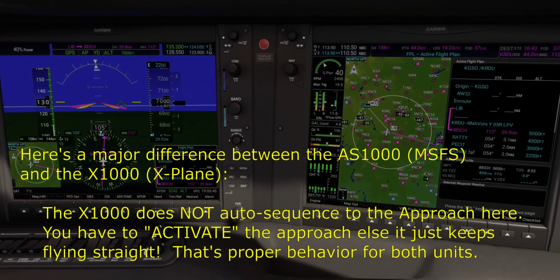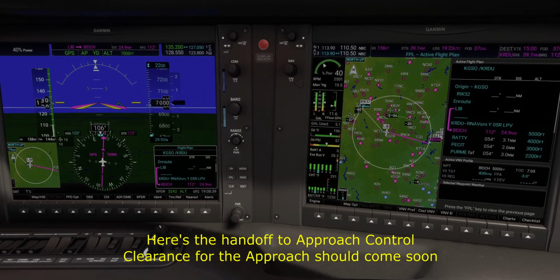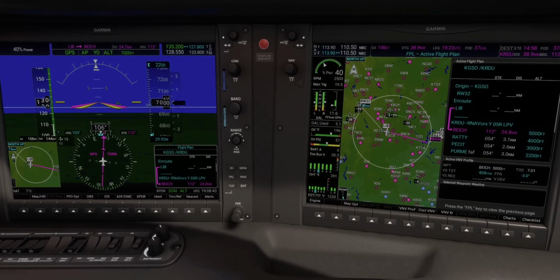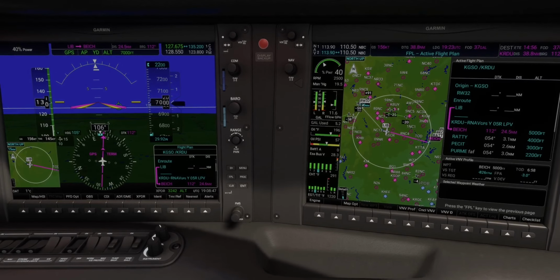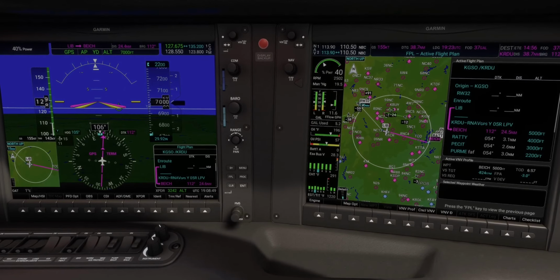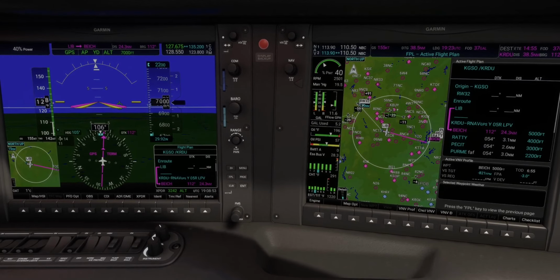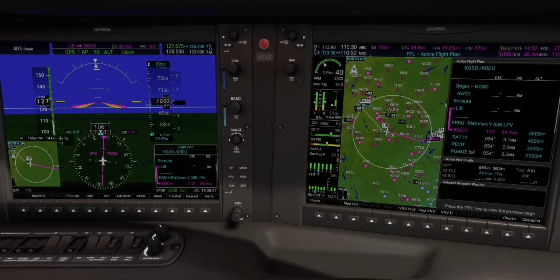November 227 Whiskey Alpha, contact Raleigh Approach on 127.67, have a good afternoon. Approach on 127.67, November 227 Whiskey Alpha. Raleigh Approach, November 227 Whiskey Alpha is level at 7,000 feet. November 227 Whiskey Alpha, good afternoon.